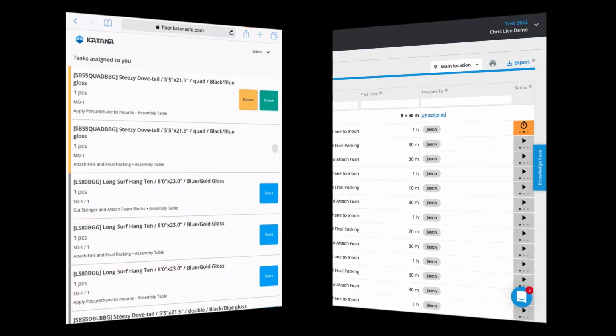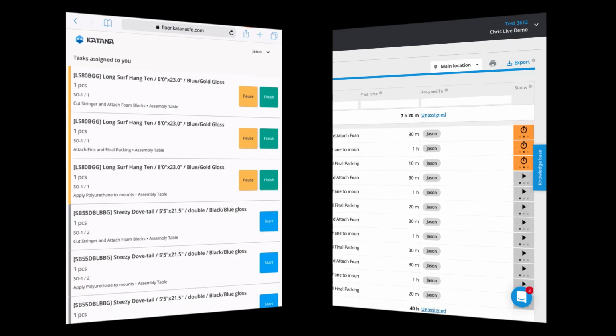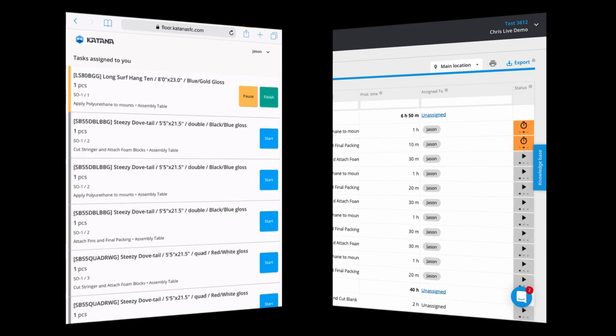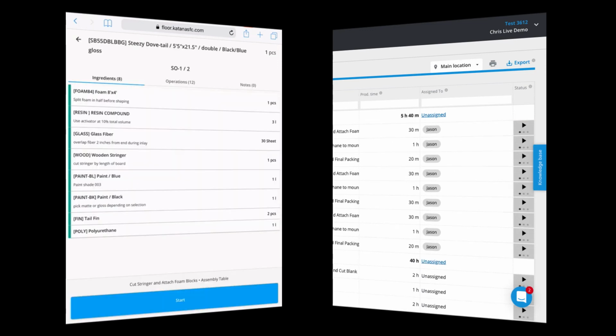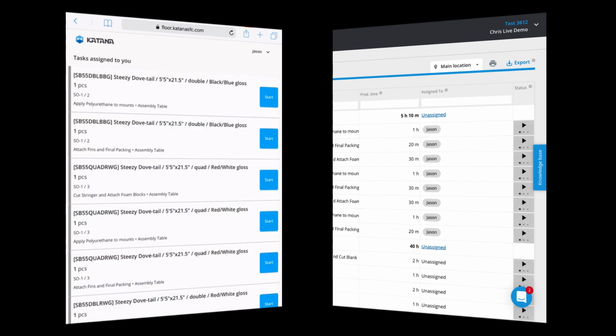When the operator on the left-hand side is starting multiple tasks at the same time, this information and status update transfers simultaneously into Katana's task list on the right-hand side. And as they're completing those manufacturing operations, then those tasks will disappear from both screens. While inside of a task, the operator also has the option to press the start option here, pause, resume, finish. And it will update in real time on the task list as well.